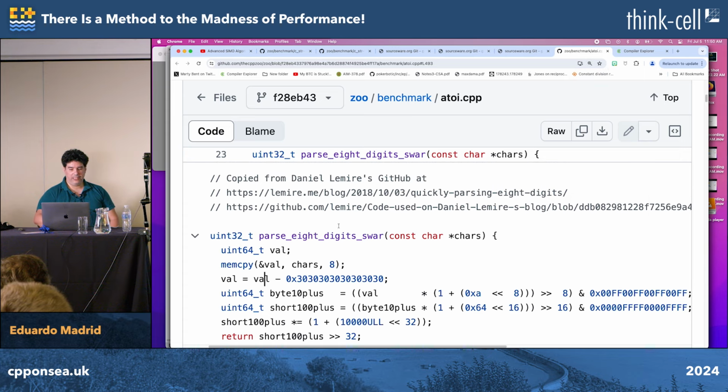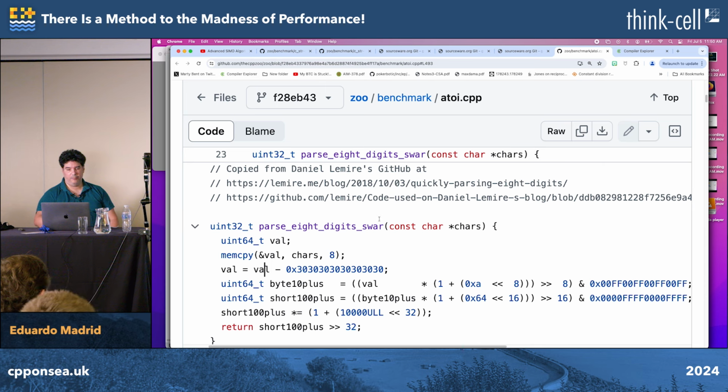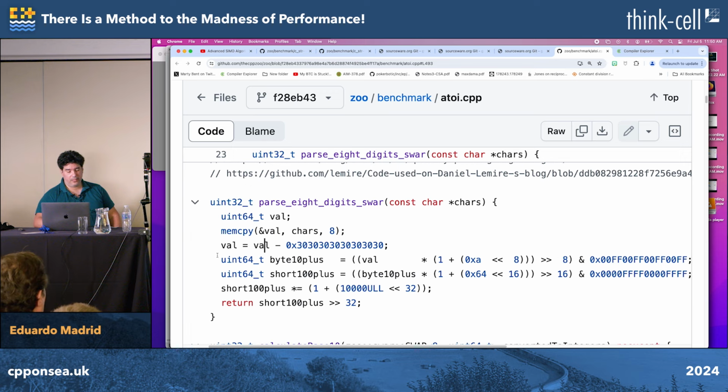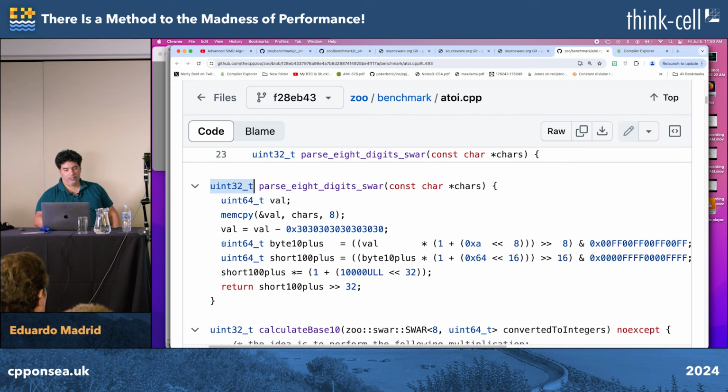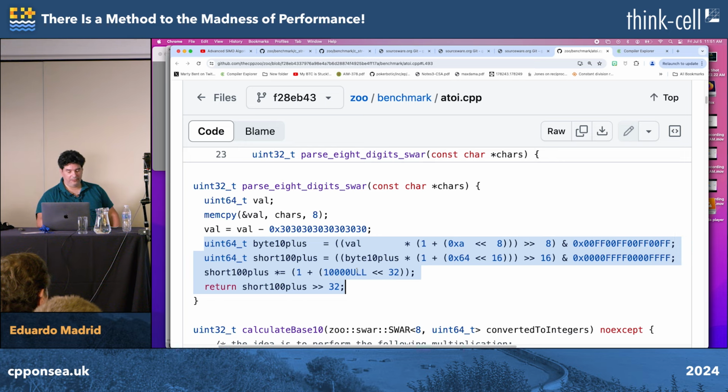There is someone who has been writing about performance for a long time and has a lot of insights to share with the community. The name is Professor Daniel Lemire from the University of Quebec, I think. And the core of the conversion of characters to integers is his best method to convert characters to integers, this function that I am highlighting for you.